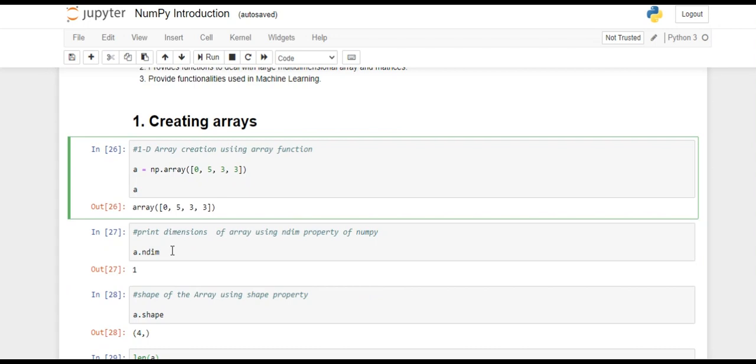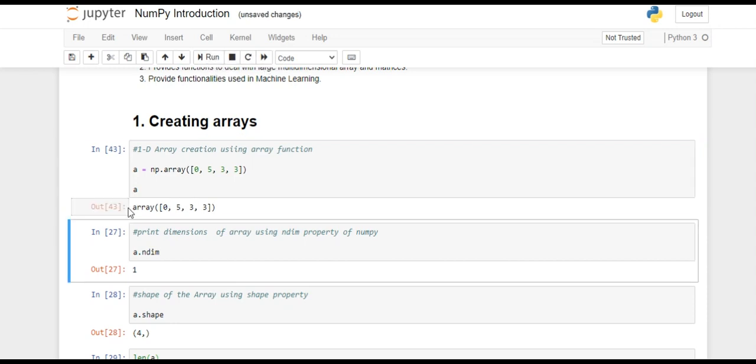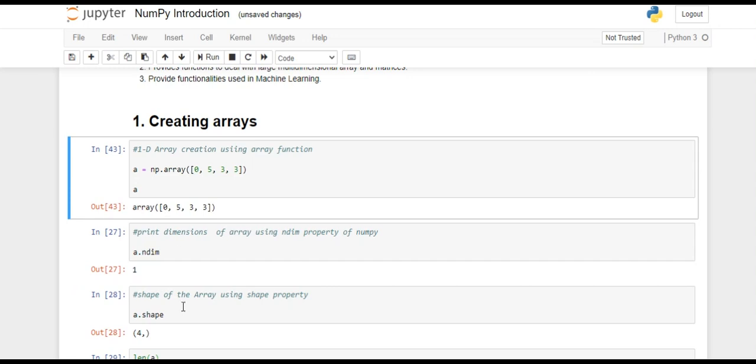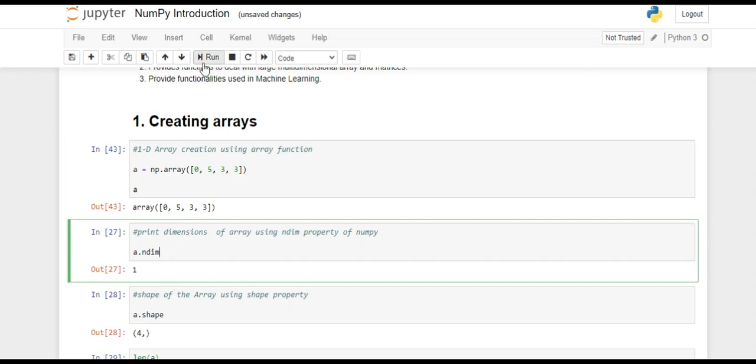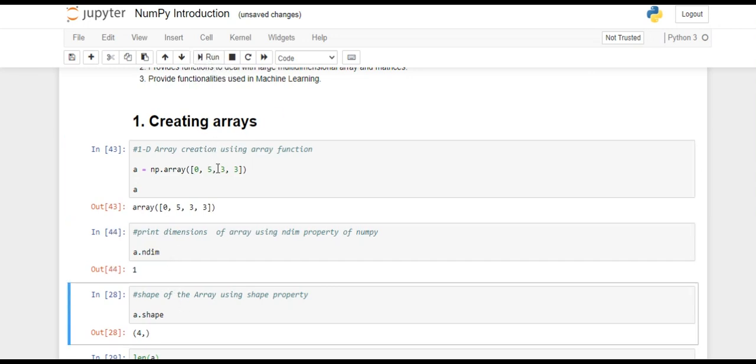The next function is ndim. This is a property of NumPy. Every array may be one dimensional or two dimensional. Therefore, to print the dimensions, we use the ndim property of NumPy. I will show you how this is working through the output. Let's click on this run. This is showing that it creates the array using the array function and then prints its dimensions as ndim.